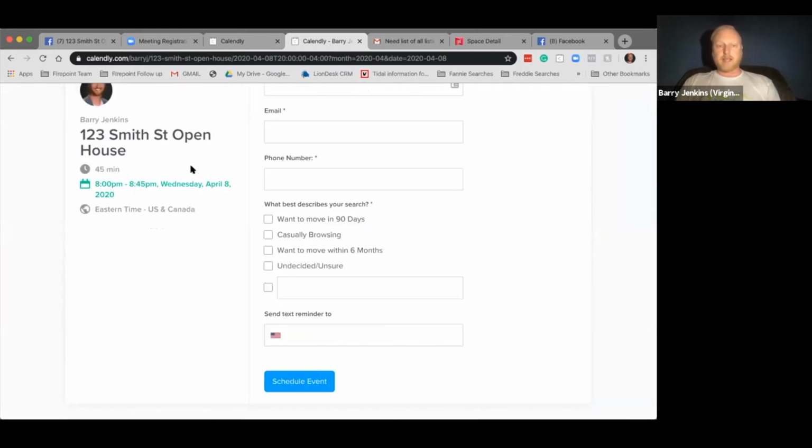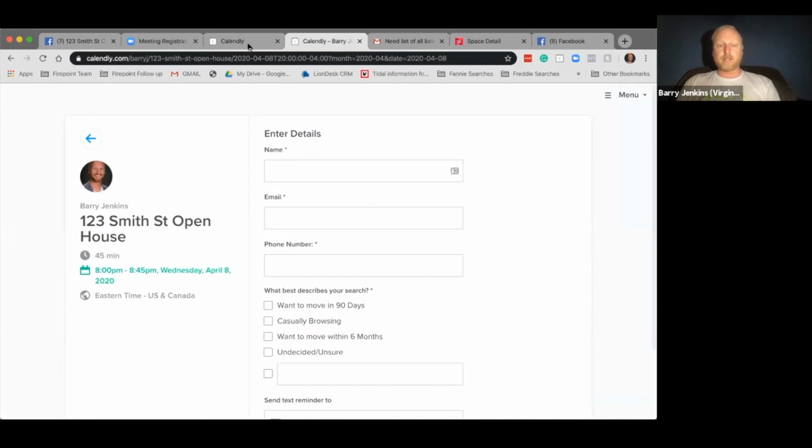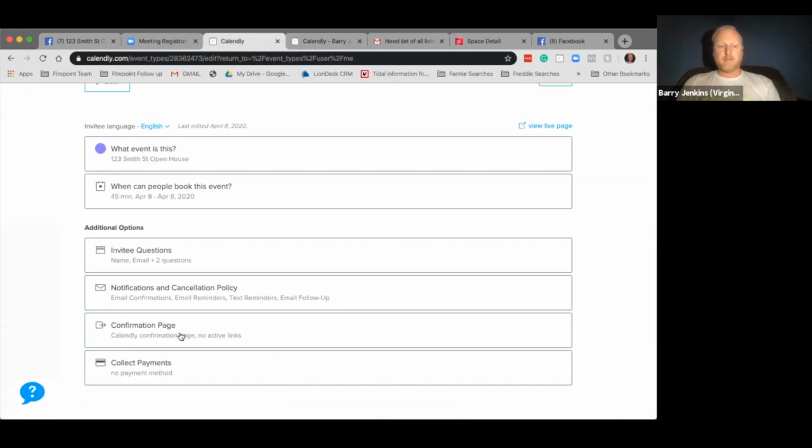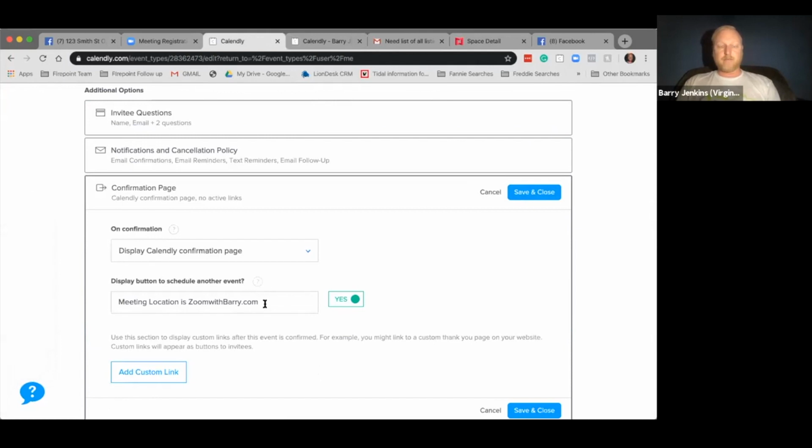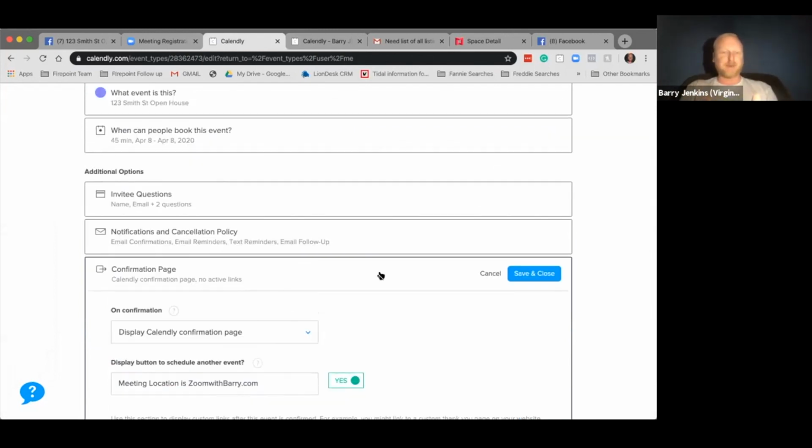And what's cool about the Calendly, if you really geek out on this, you look at the confirmation page. That's my Zoom link, which is zoomwithbarry.com. It's my personal meeting room. You don't have to have a personal meeting room with a domain. That's just me being a nerd. You can have a regular HTTP zoom.us/12759 or whatever.